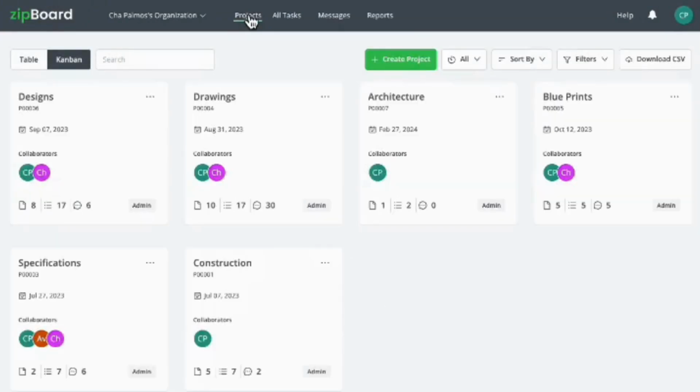And that's it. Super simple and straightforward utilization of zipBoard as your tool in managing your submittals and RFIs.